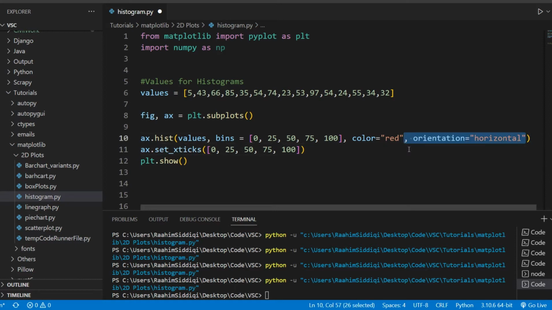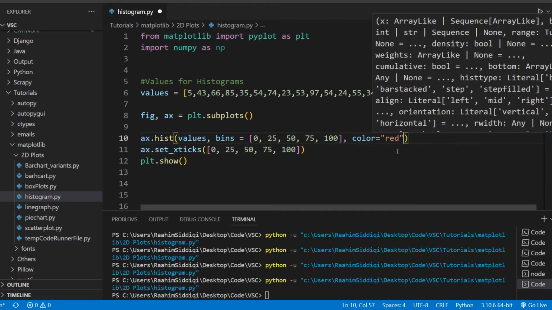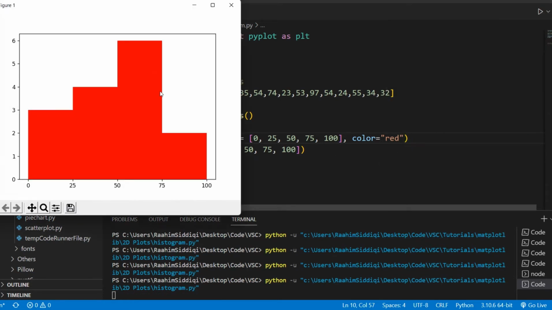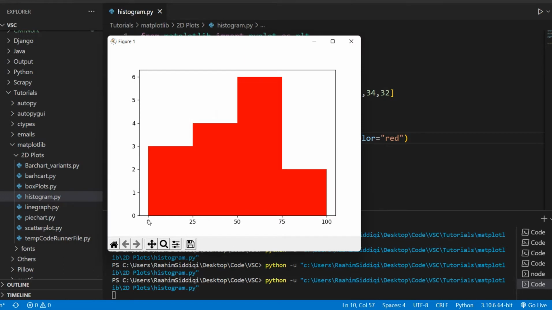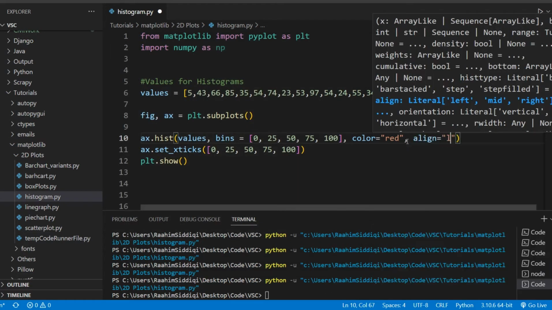Alright, back to vertical, and I want to show you guys the align parameter. Now just take another look at this graph before I show you that parameter. We have our ticks here. The ticks here are currently perfectly lined up with the start and the end of the bins. So we have 0, then we have 25. The individual bars in this histogram are currently perfectly aligned with 0 and 25, and then 25 to 50. They're perfectly aligned with the boundaries of the bin. But if I use this align parameter here, we can actually change this behavior. The default is mid, which gives us that behavior.